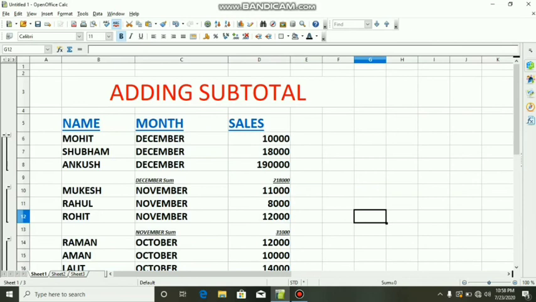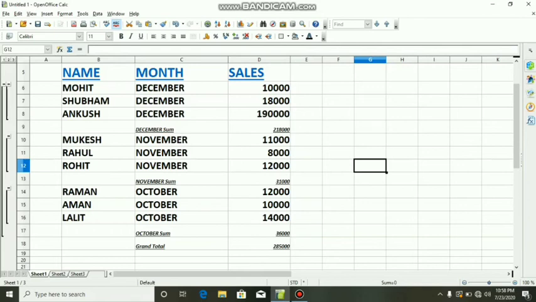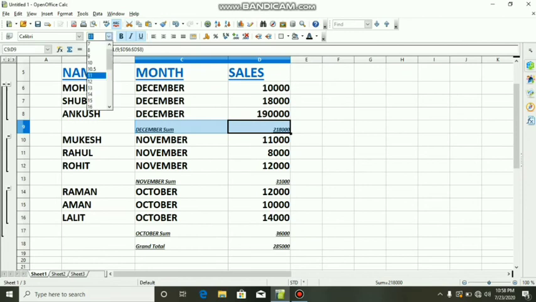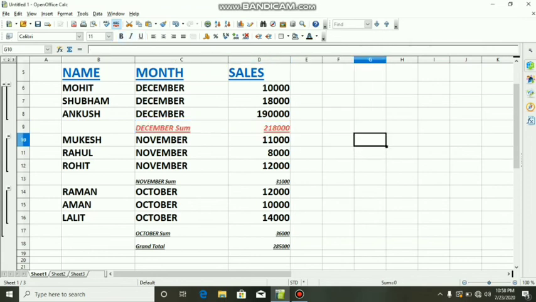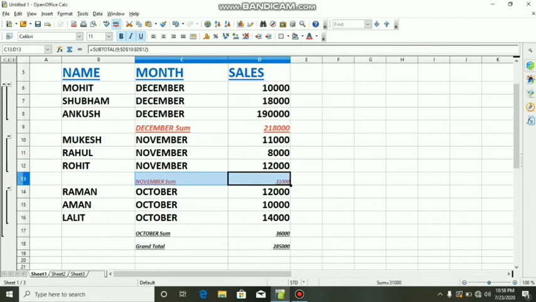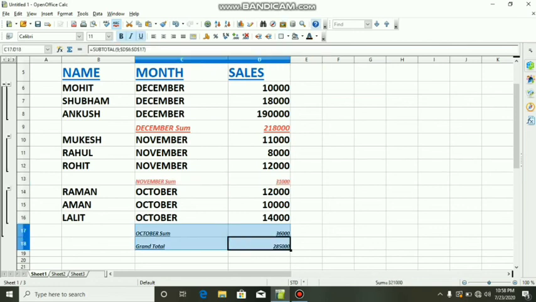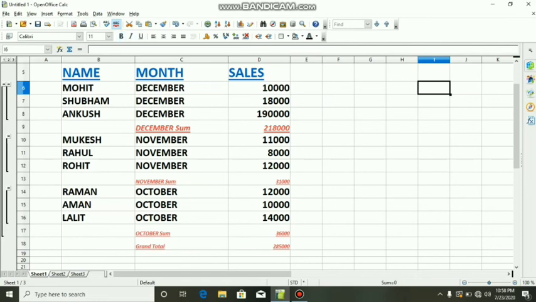Now you can see our data is categorized according to the month category. I can increase the font size. Now, this is the December total. Then this is the November total, and this is the October total and the grand total. This is the use of subtotal. Thank you.